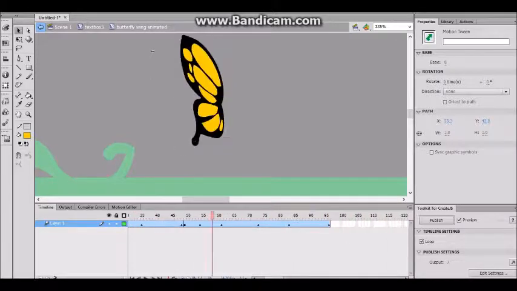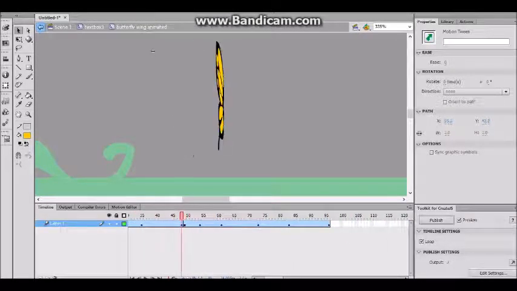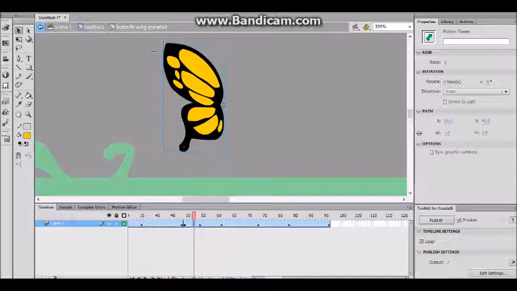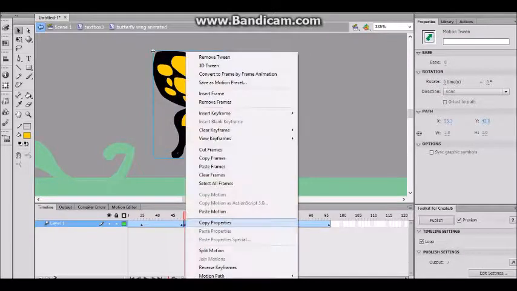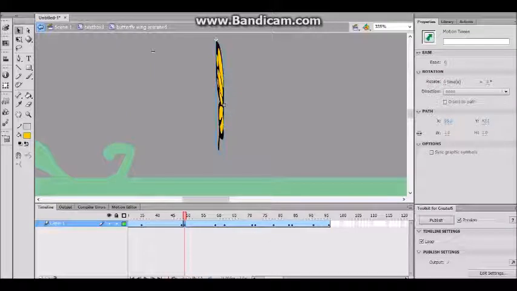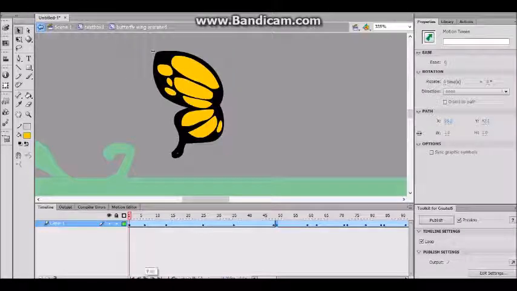And it still looks like it's gonna be cut off here. So what I'm gonna do with the second tween, just select any frame of it, right click on it, and do reverse keyframes. Ta-da! So the animation should be in reverse this time. So let's test it out. Let's go back to the beginning and press play.